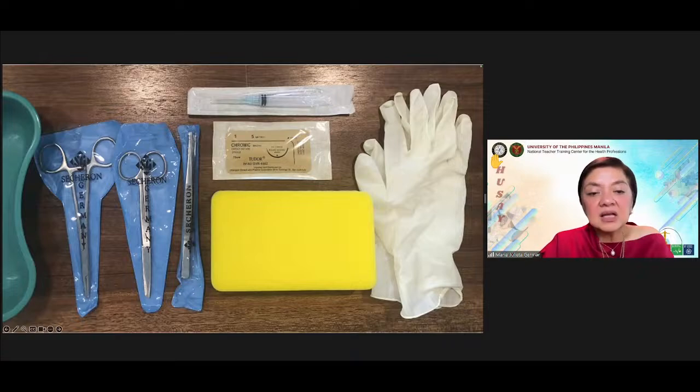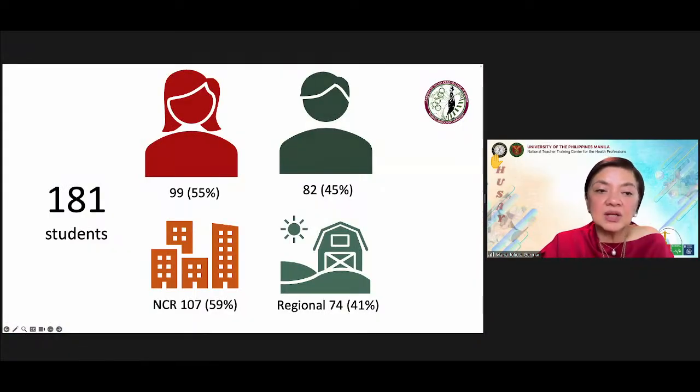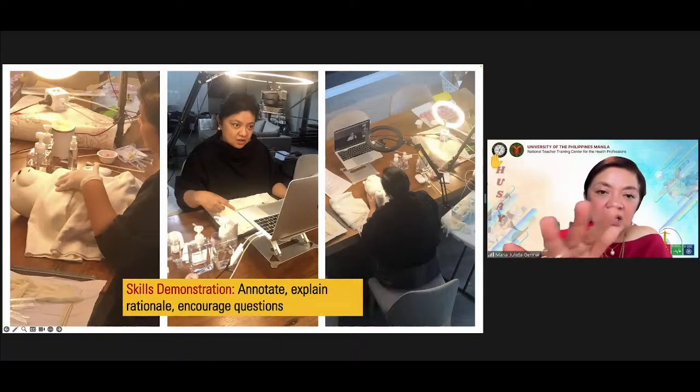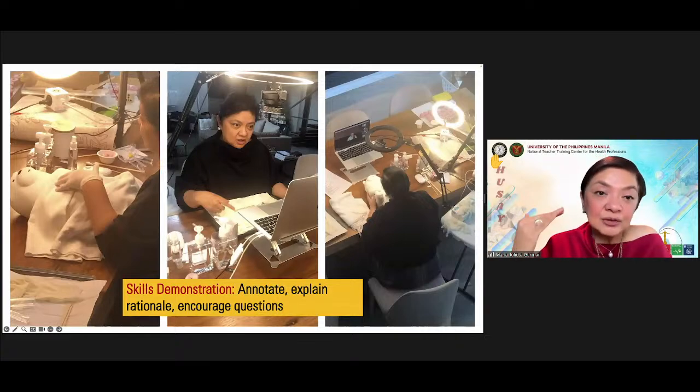So we sent them kits. We got donations for us to be able to send them kits. At the time we sent them to 181 students, whether they were in Manila or in the regions. I remember we sent to as far as Tawi-Tawi. We had students who were there, so we sent it to them, and then we taught them online. It was hard, because at the time we were getting cameras and lights from Shopee so that we could teach them.